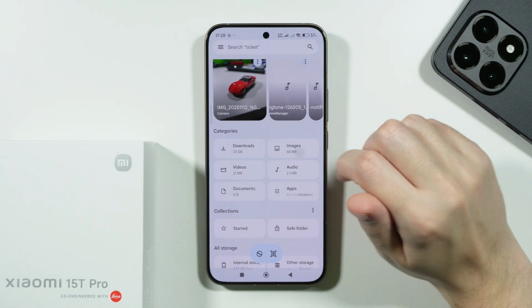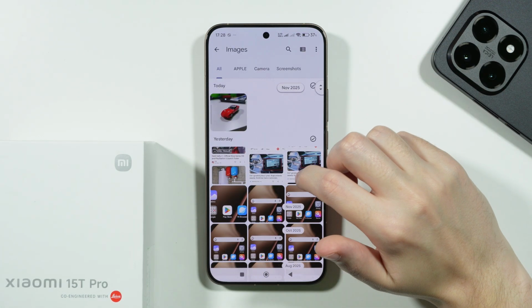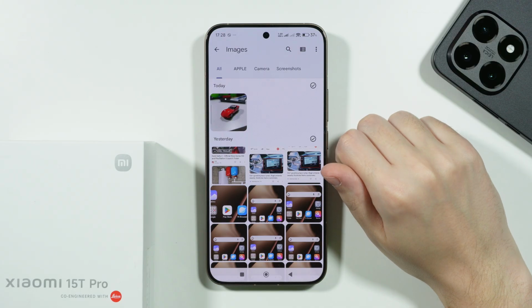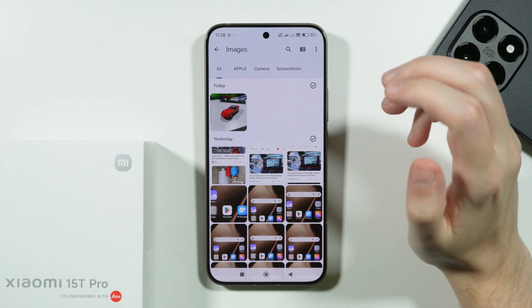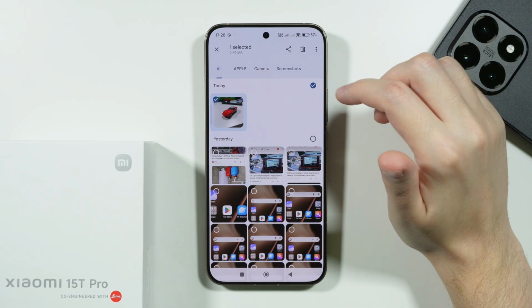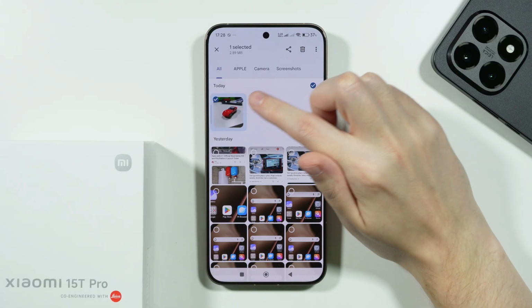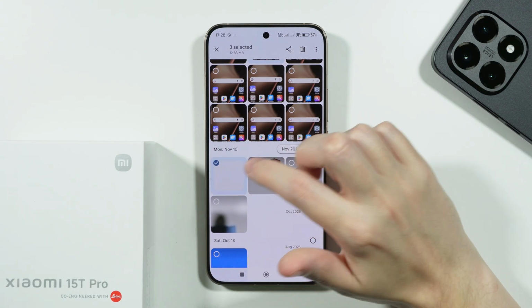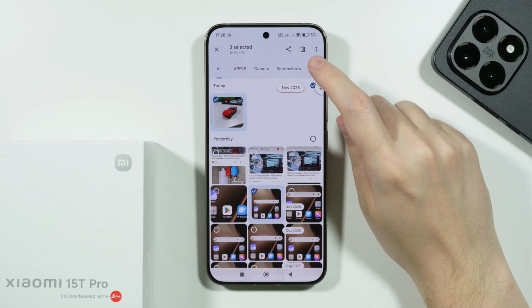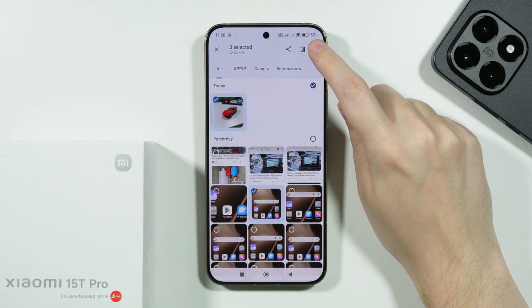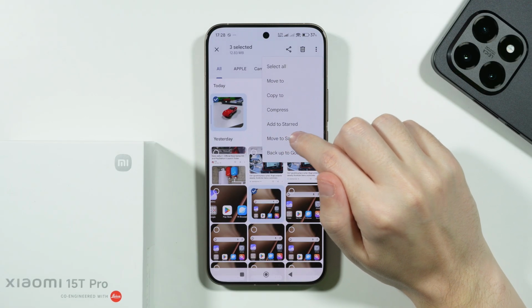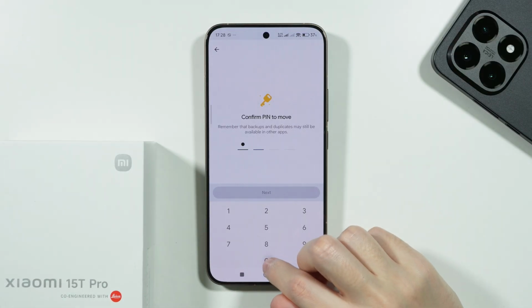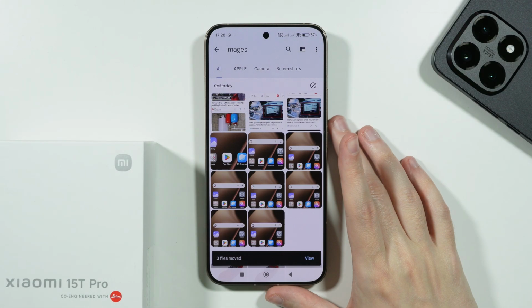So for example, if I go to images, of course, I can find some photos and images that I have over here. And if I want to hide them in this safe folder, I can press and hold my finger in order to select one. I can also select multiple others as well, of course. So let's say I'm going to choose these photos over here, and I'm going to tap on these three dots in the upper right corner. And then we have Move to safe folder.